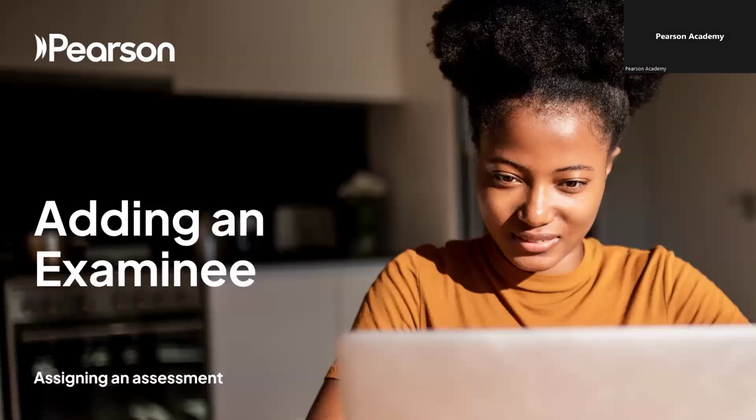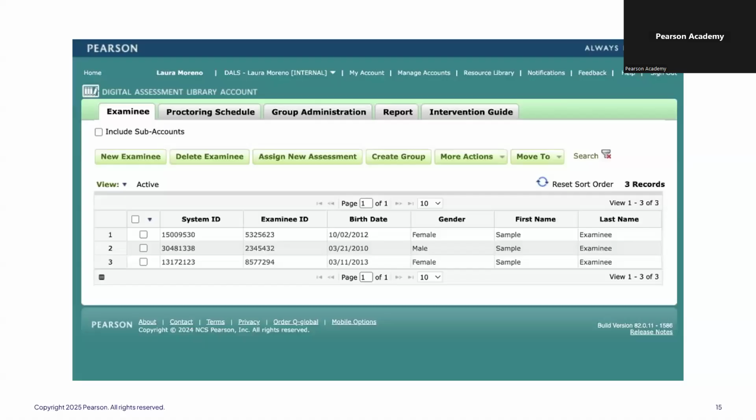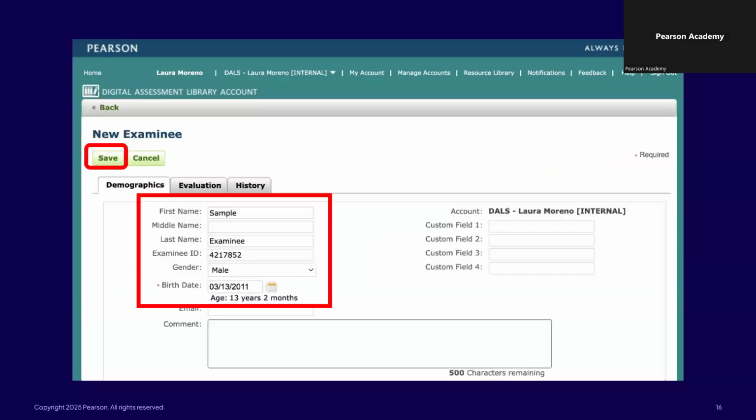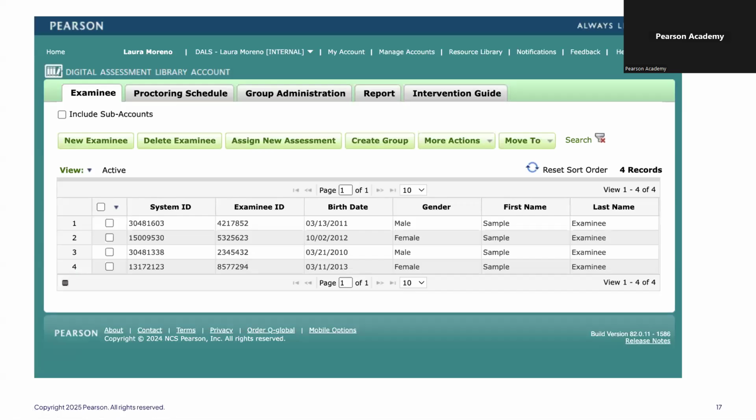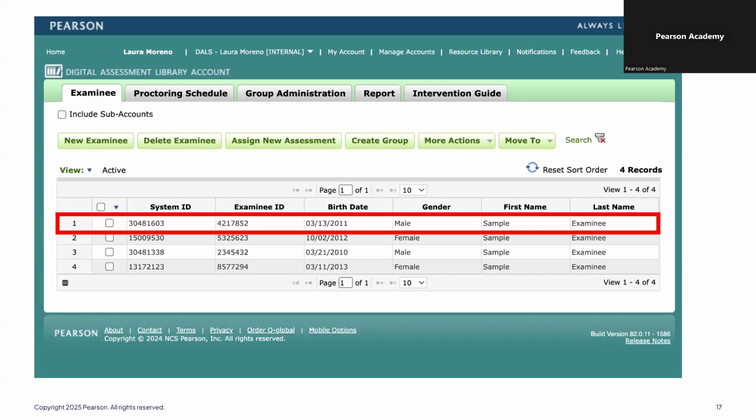Now we will understand how to add an examinee. On the home page, you will see the examinee option, and once you click on it, you will see the option to add new examinee. To create a new examinee, complete the mandatory fields and click on Save option. The examinee ID is unique for each individual. Newly created examinees will show at the top of the examinee list.